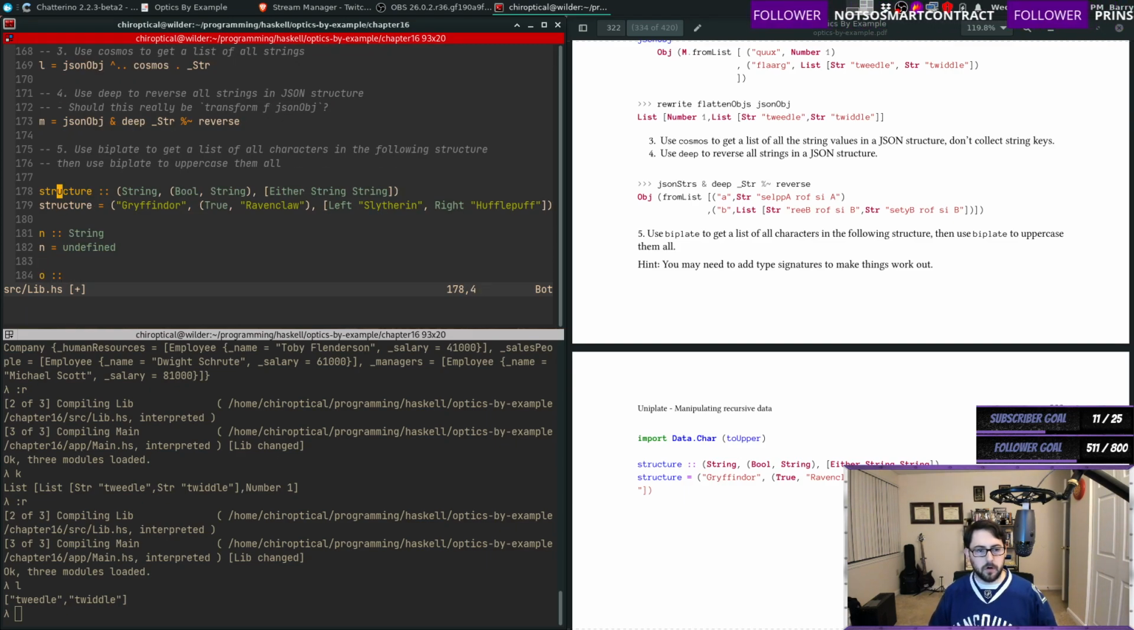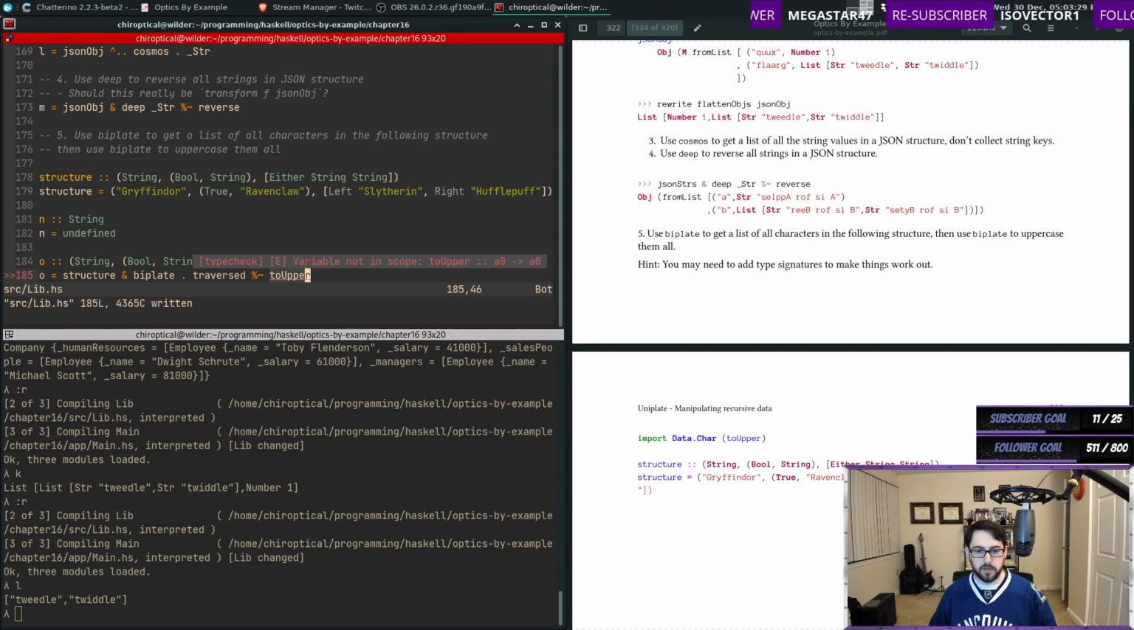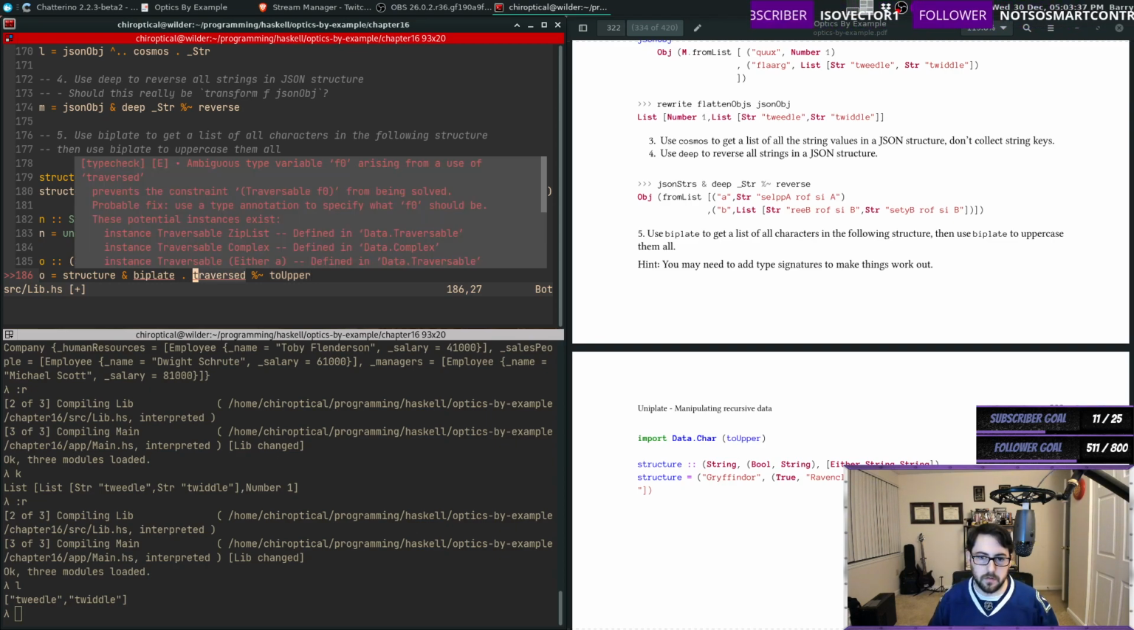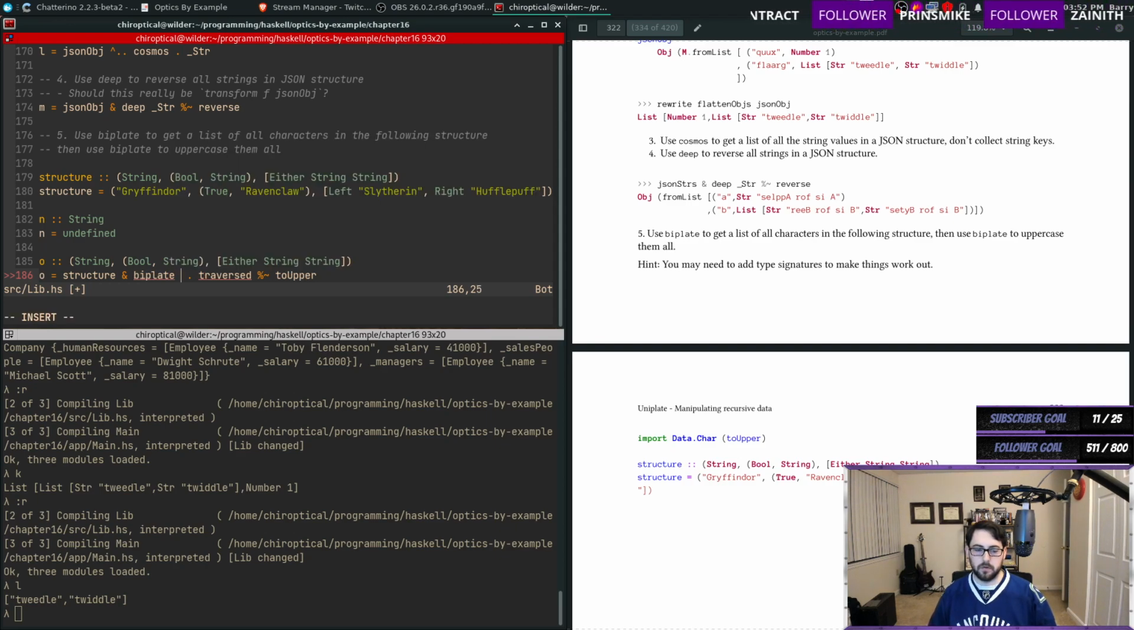MNO. So O will have the same shape as this. And O will be structure at biplate over fmap. Sorry, we could write traverse to upper, I believe. And then we just need 3. Okay, so this needs to be a data S. I think it's this whole thing.